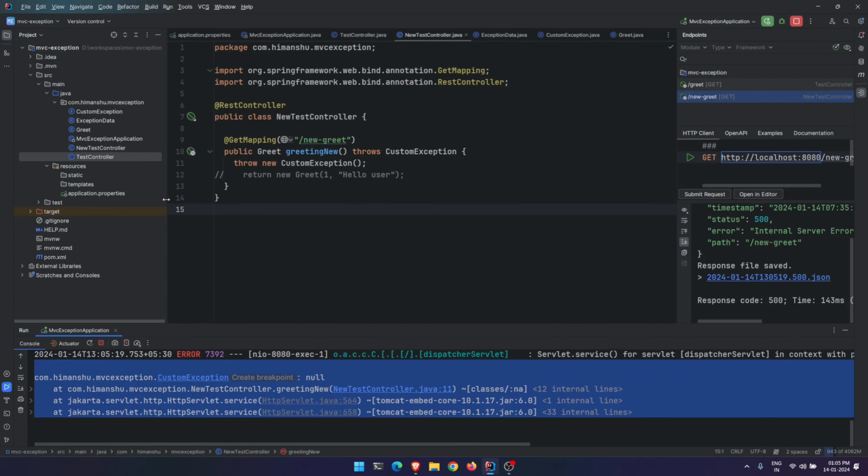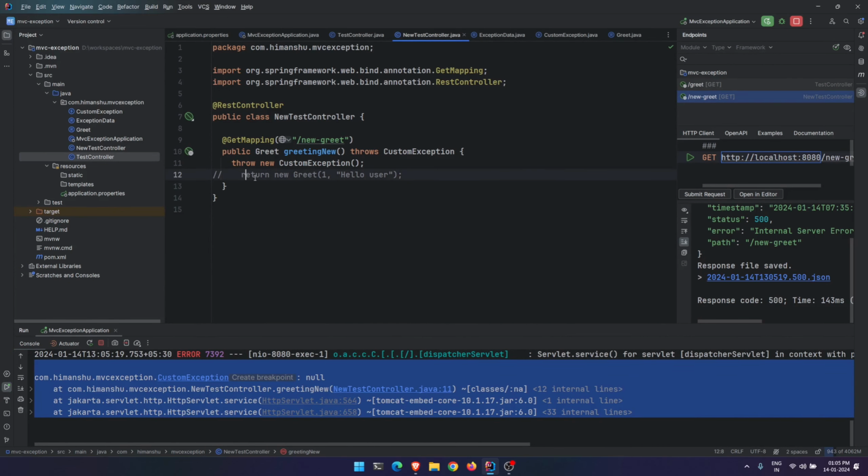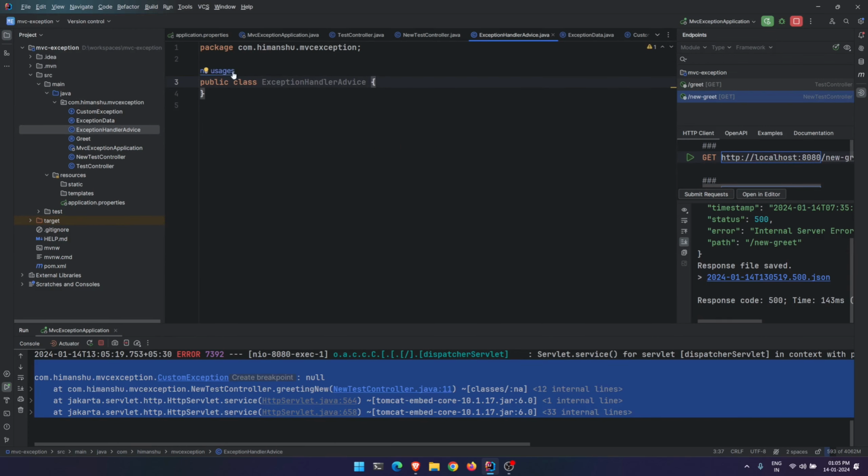All right, so now in order to make it work, either we need to add the same method again over here in this class, or the second approach is we will be creating a controller advice. That means we're going to create a new class. Let's name it exception handler advice.